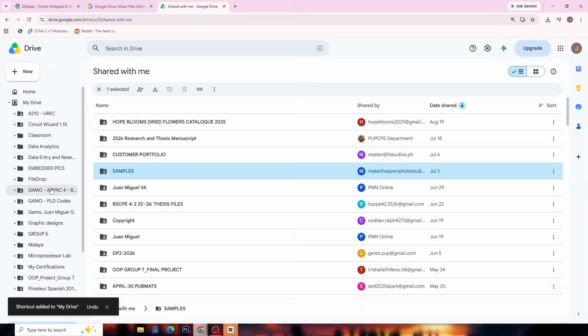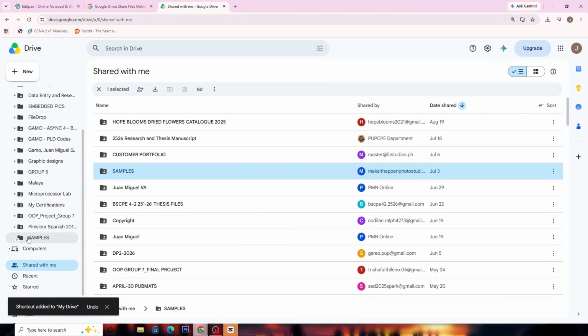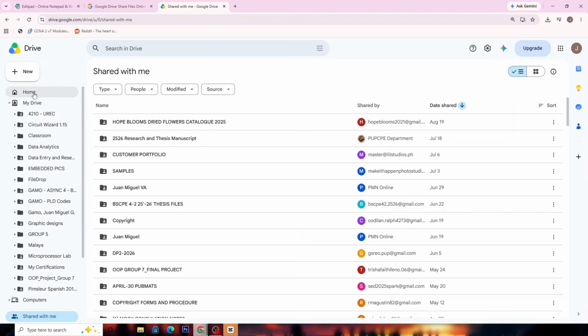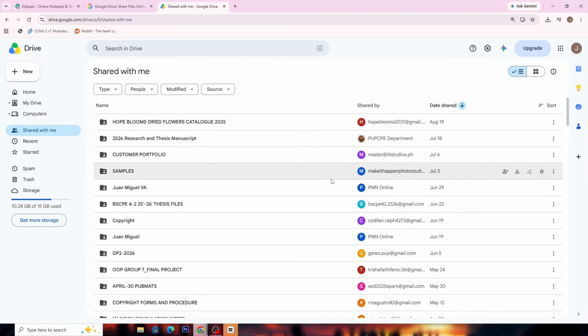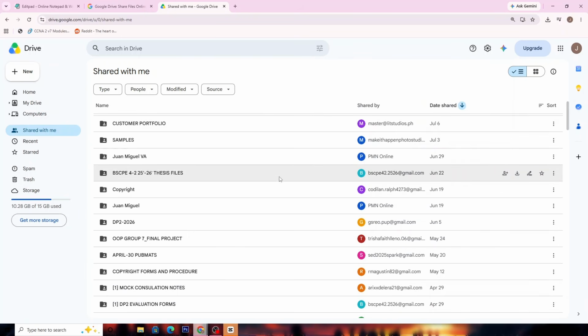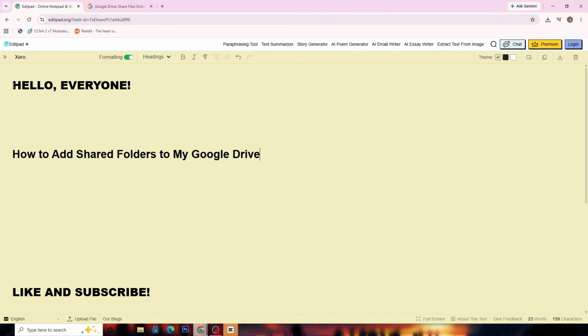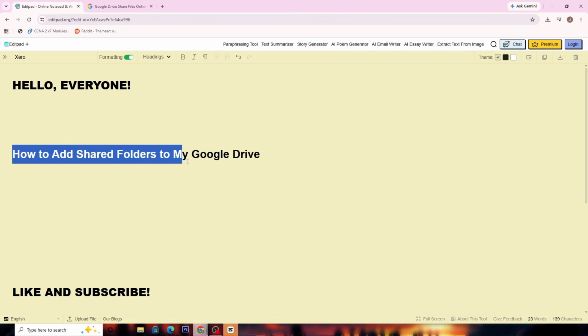Managing these folders in your own drive not only enhances your workflow efficiency, but also saves valuable time, preventing the need to repeatedly search for important shared documents. Keeping your files organized this way can significantly impact your ability to stay on top of shared projects and collaborations. And just like that, you've learned how to add shared folders to your Google Drive. We hope this tutorial made the process clear and easy to follow, helping you to simplify your file organization and improve productivity. Hopefully, this tutorial on PMN Online helped you understand how to add shared folders to my Google Drive quickly and easily.